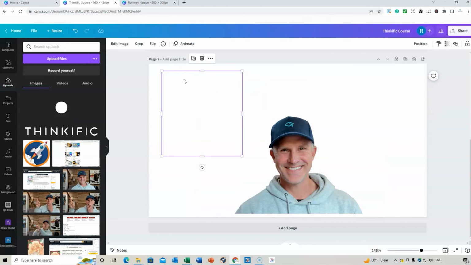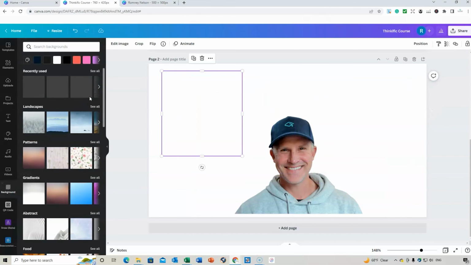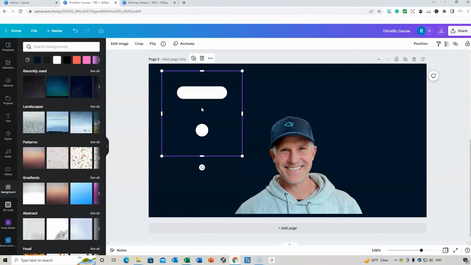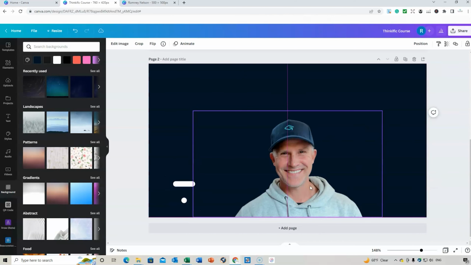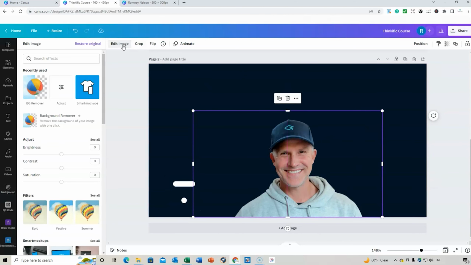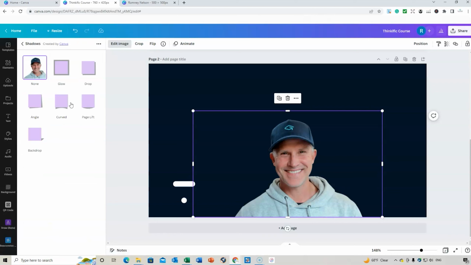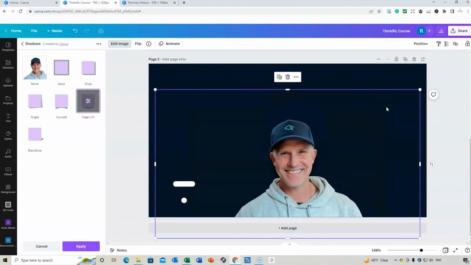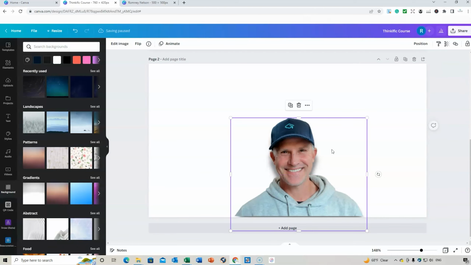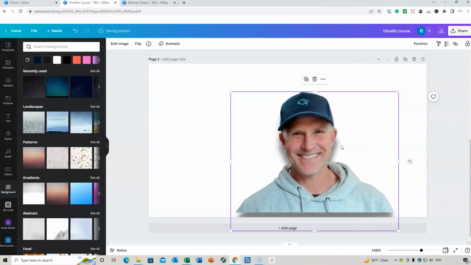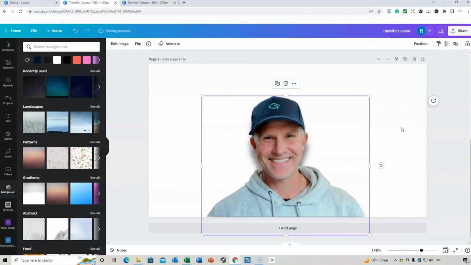You might want the background changed. So we've got background here, and we can use this, and that's just the little icon for Thinkific. And if you wanted to, you could edit the image, and we could do shadows. So you might want to do a page lift. So that'll actually lift me up. So if I get rid of this blue background, you can see how that has now lifted me up. It's a little bit grainy at the moment. It will fix itself after a little while.